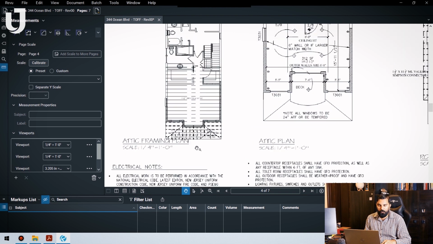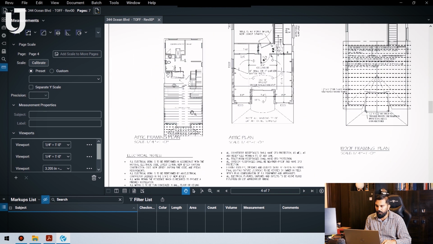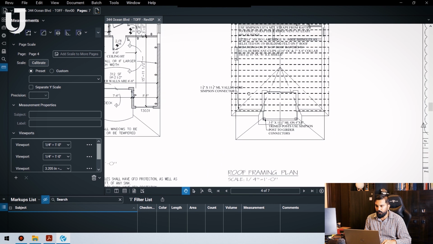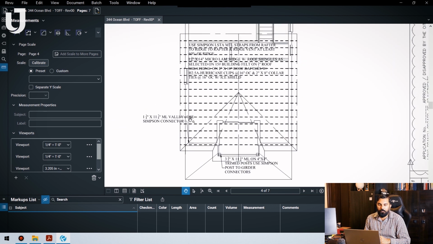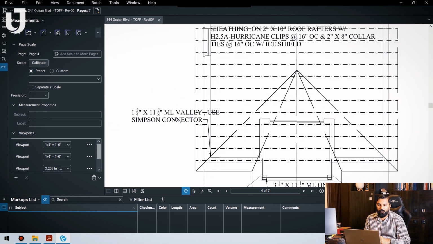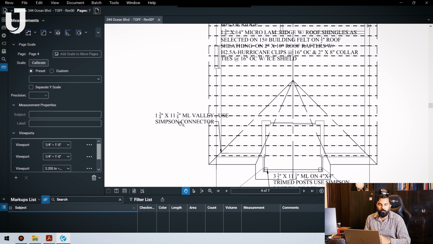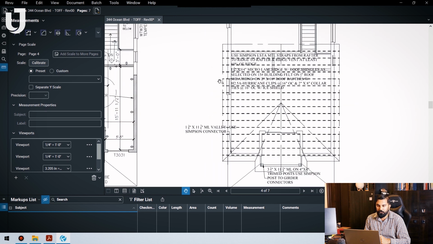Then we have the attic framing. This is the projection of the attic framing and the existing. And in a similar way, we got the attic and the roof framing. In roof, it has used ML Valley, that is micro lam. It's engineered wooden beams that are being used.